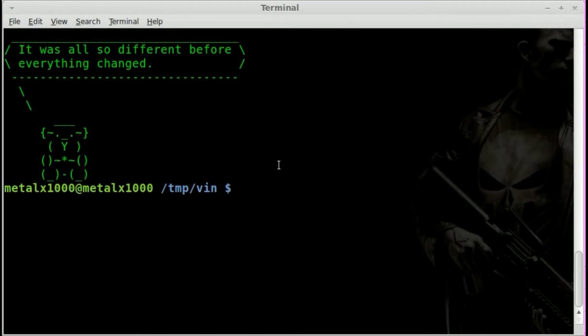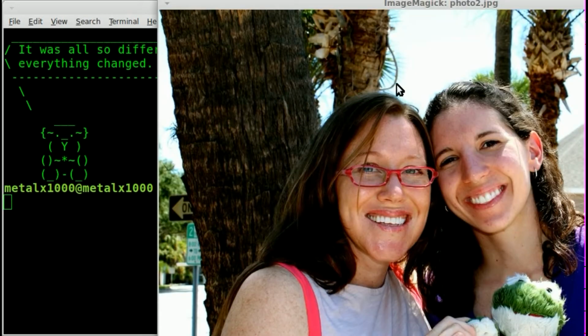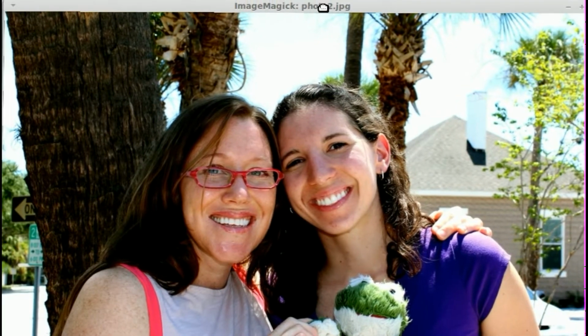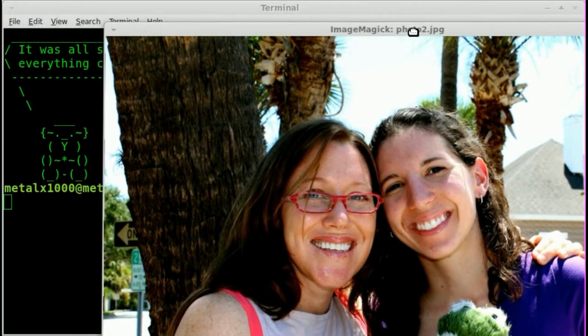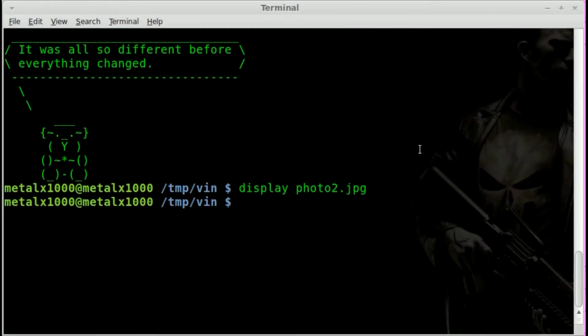So first off, one of the programs inside the ImageMagick package is called Display. If you just type display and the name of an image, such as in this case, I have one in this folder called photo2.jpg, we hit Enter and you can see it opens up that image, a little bit larger than my recording area here, but you get the idea. We can close that out.